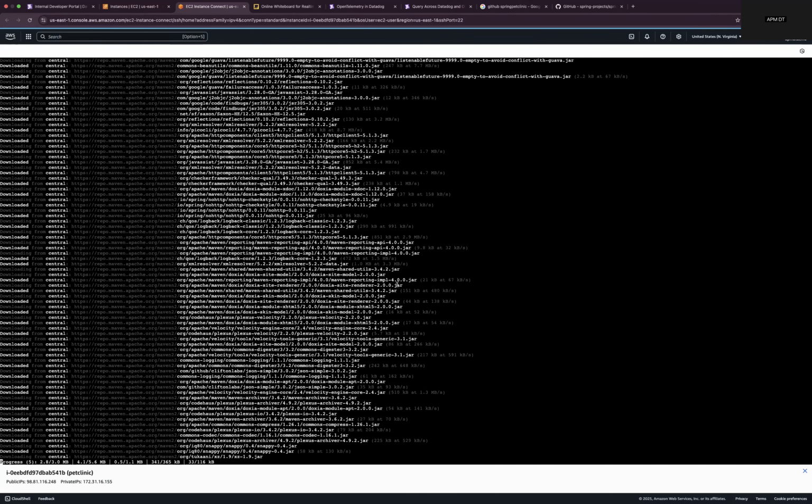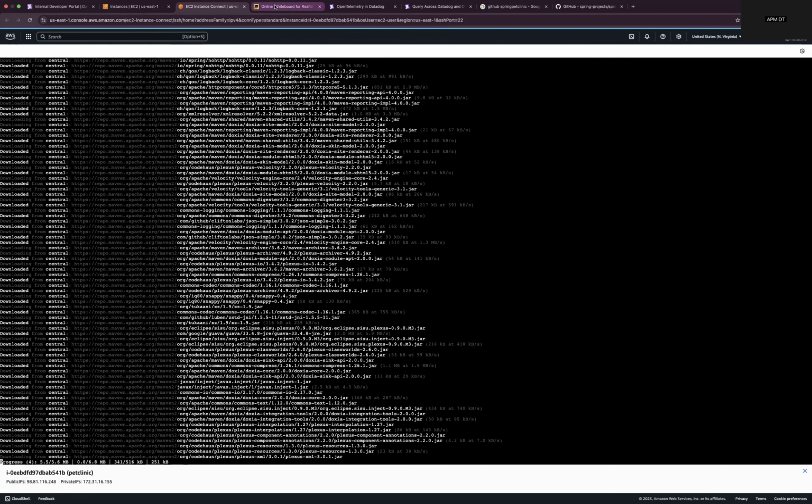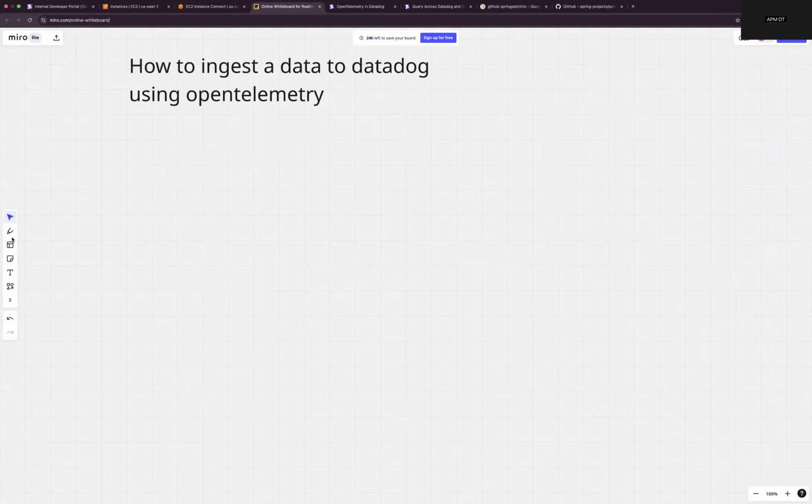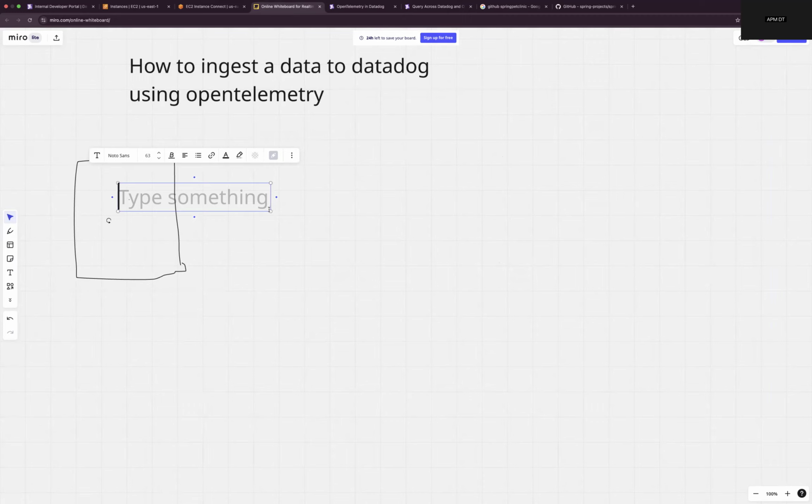Let it convert into the package. Meanwhile, I'll show the architecture of how it would be. Let's understand the architecture. Suppose this is your server where your application is deployed. Here we have pet clinic.